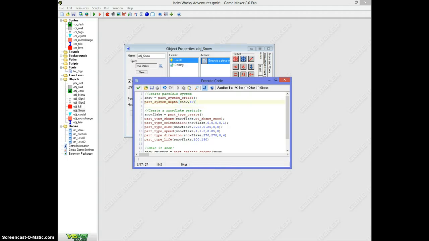Snow is our variable we created. I want to enter // create a snowflake particle. Enter, snowflake = part_type_create, which will create the type of snowflakes.